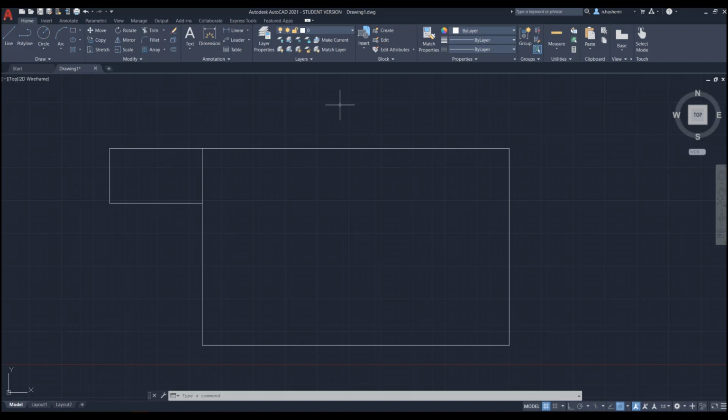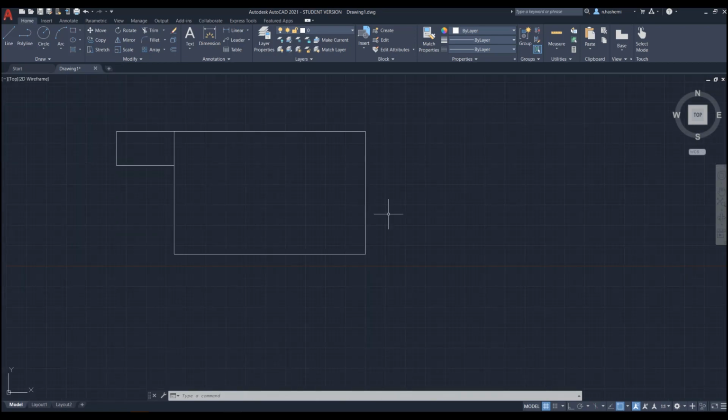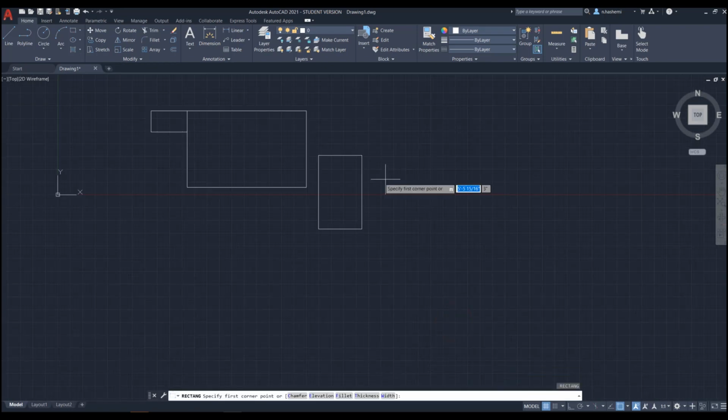The icon for the explode command is located here in the modify panel. So you can either use X, enter, or use this icon, which I do not recommend. Now, the next command I want to talk about is undo. Let's first create some other objects over here, just randomly.